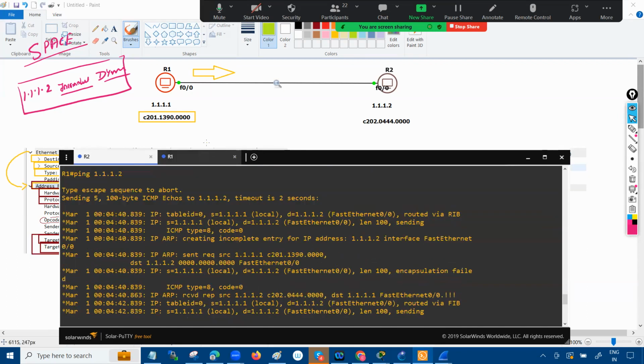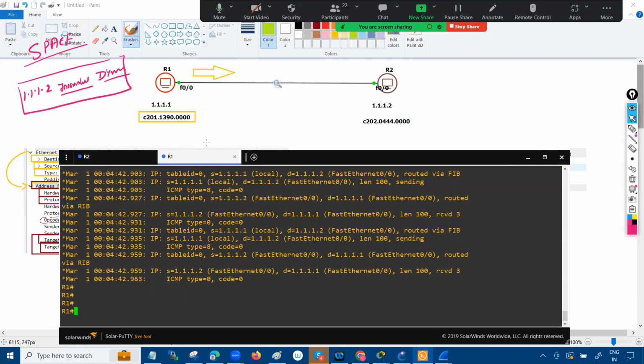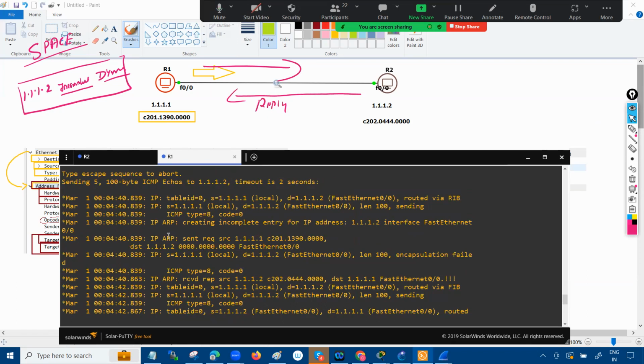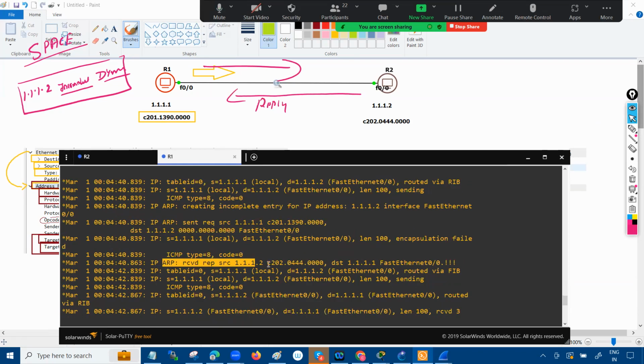And now you can see that on router 1. Try to understand: when I have sent this ICMP request packet, PC2 will give the reply packet. Once I receive the reply packet, I will change this incomplete to the MAC information, C202. Got it?